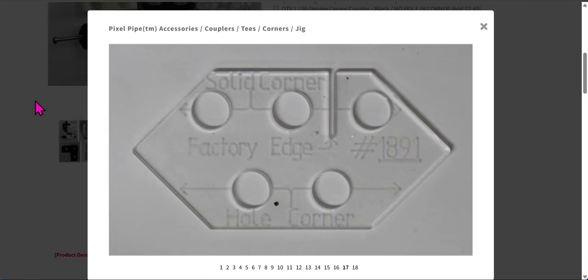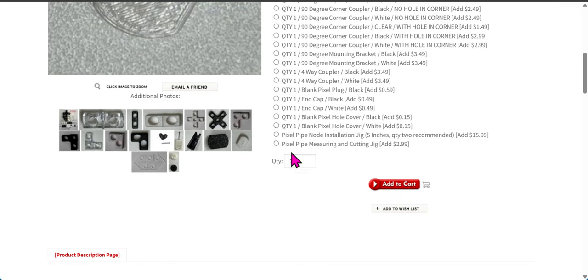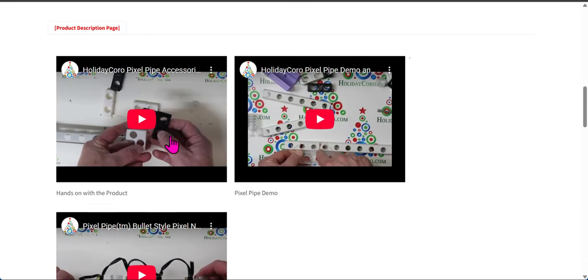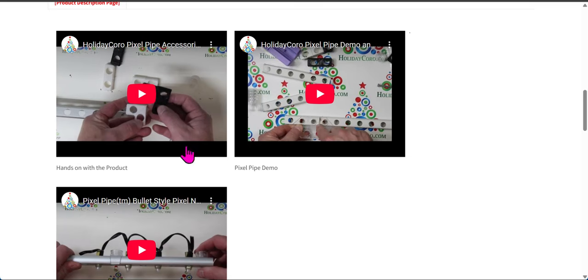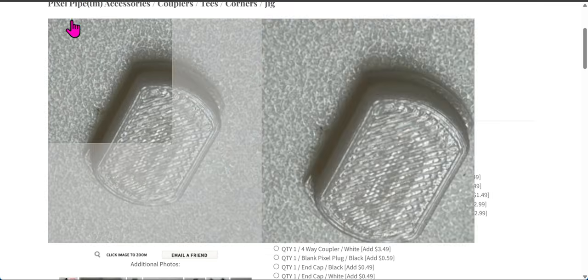All right, so each one of these parts is available here. Of course, if you ever have any questions with any of this, just let us know. You can also view the videos down here. There's some videos that explain each one of these parts, how these all go together, how those jigs and all those types of parts work.